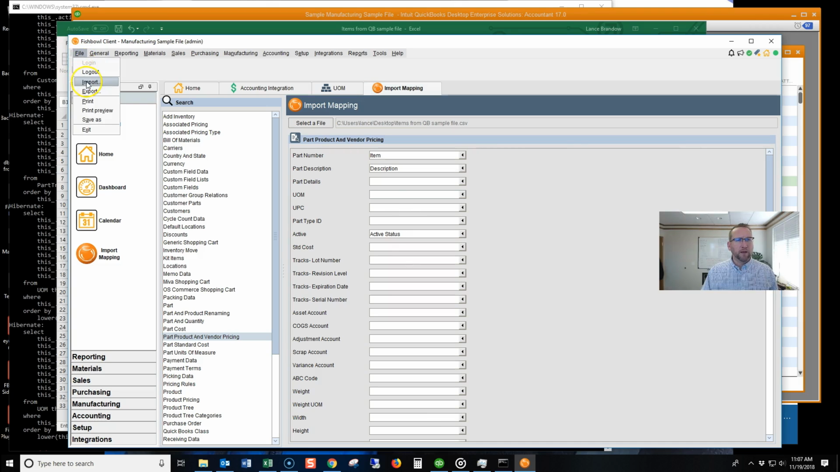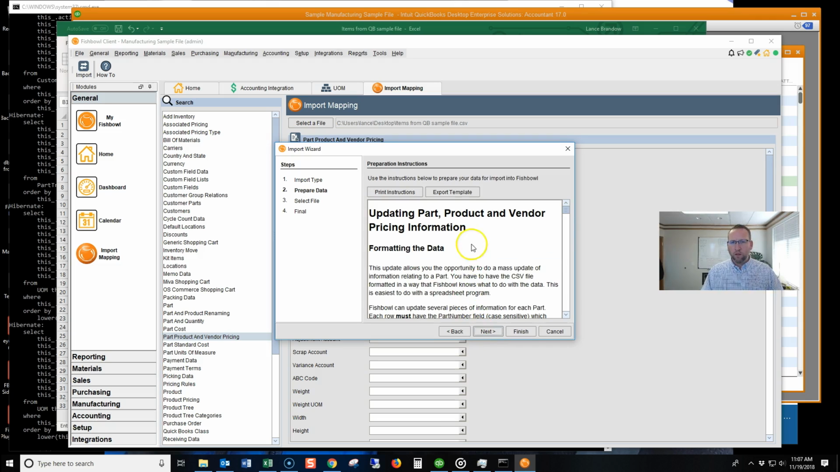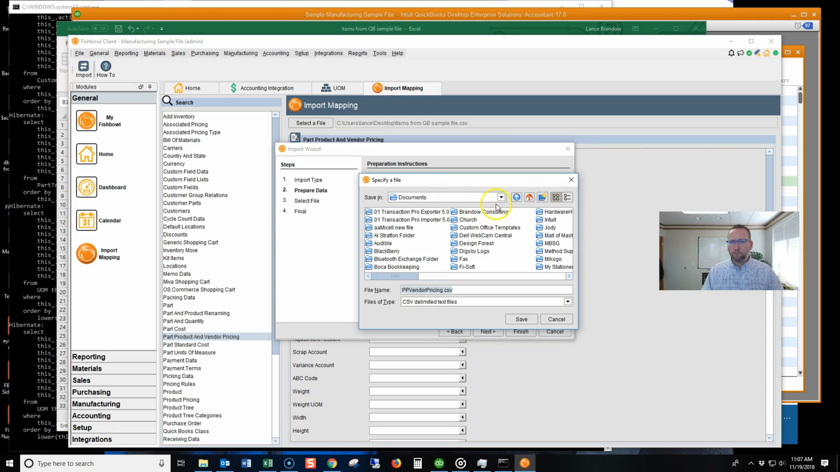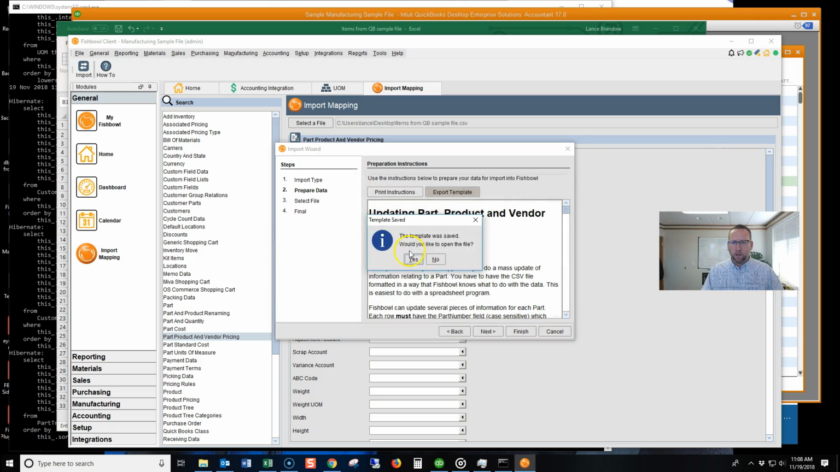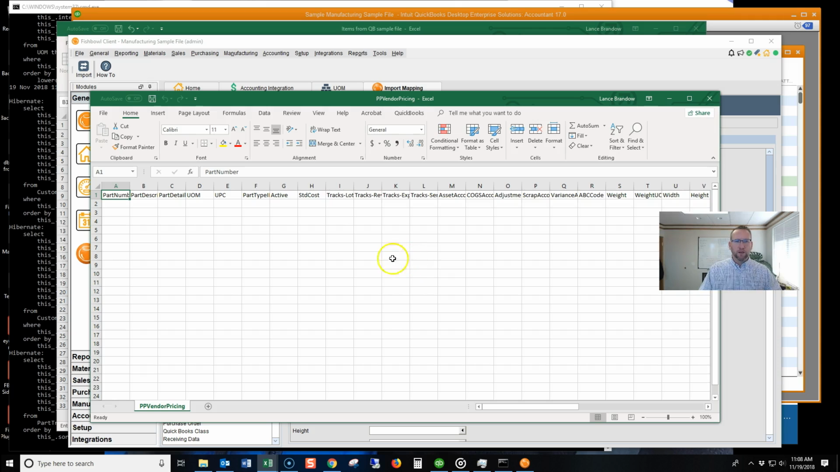Back here on File, Import, Part Product Vendor Pricing, where we just were, we're going to do a template. We're going to create a template. I'm going to export a template onto the desktop, Part Product Vendor Pricing template. We'll save that. It says, would you like to open the file? Yeah, love that new feature.